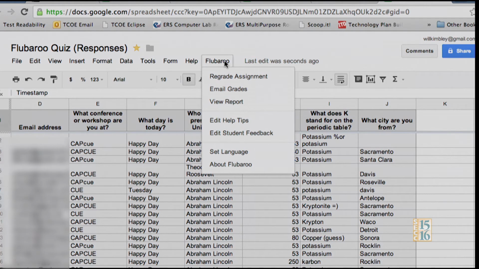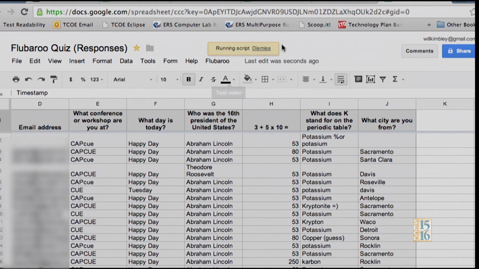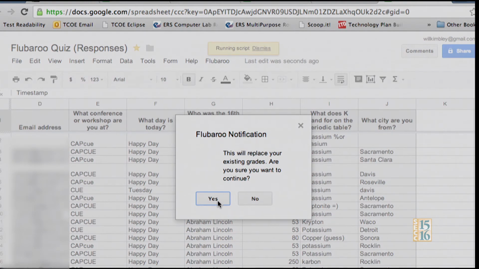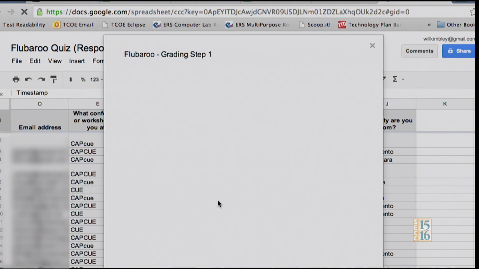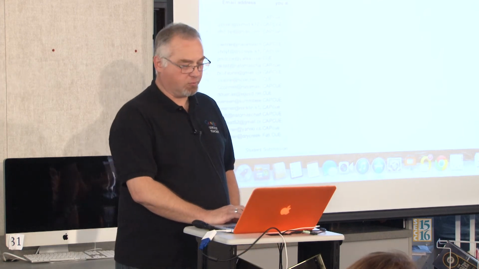So I've already graded this before a lot of times. And so it says regrade assignment, all that. Normally it would just say grade assignment. And so I'm going to click regrade assignment. And it'll replace the existing grades. Sometimes it runs really slow, especially when you don't want it to run really slow.